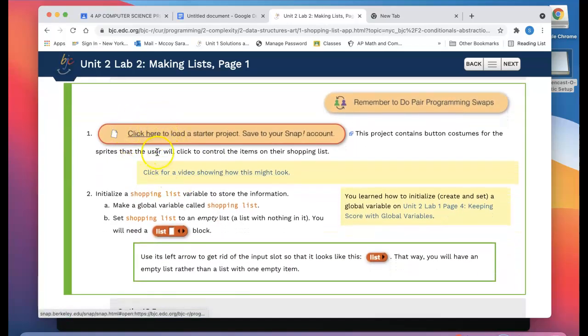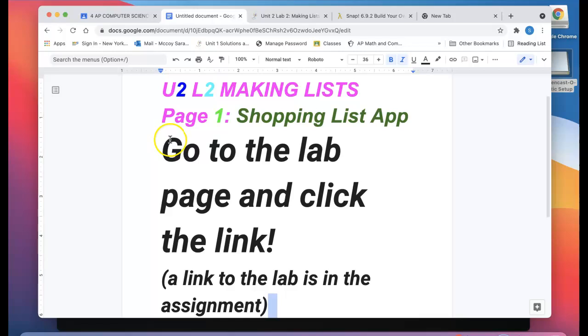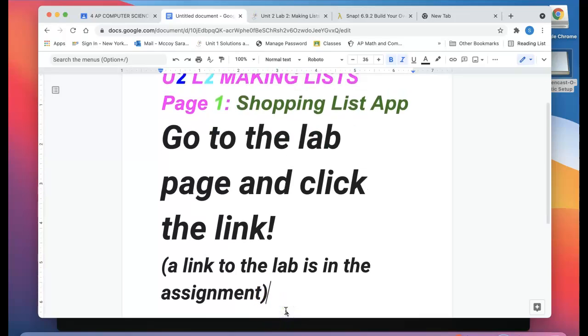First things first, go to the lab page and click here to load the starter project. A link to the lab is in the assignment on Classroom.